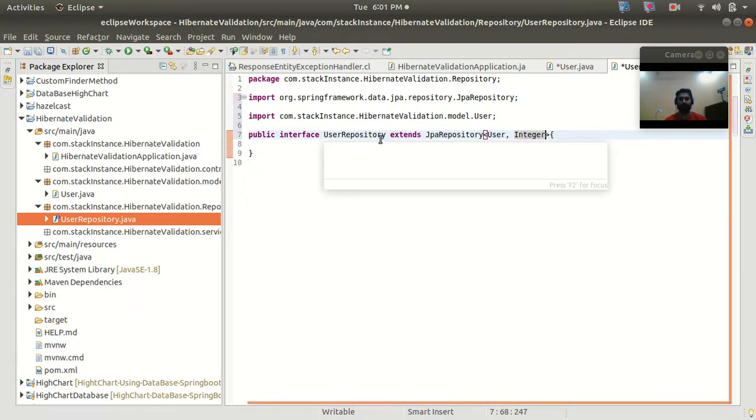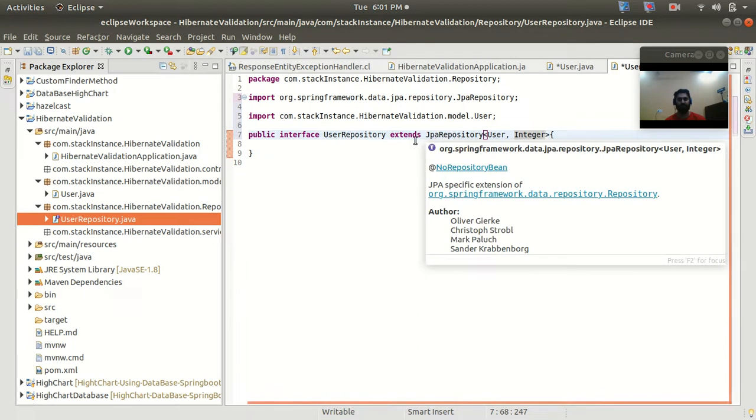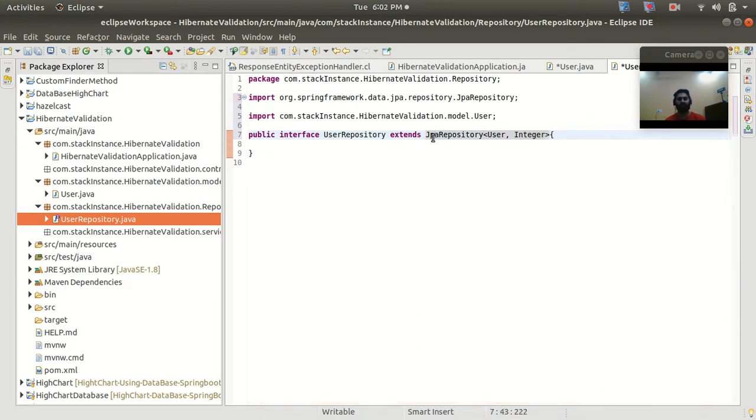All right. So here I have created a user repository interface, which is extending the JPA repository so that we can interact with the database. The JPA repository provides the CRUD operations like save, and also we can fetch all the information. For that we are using the JPA repository.